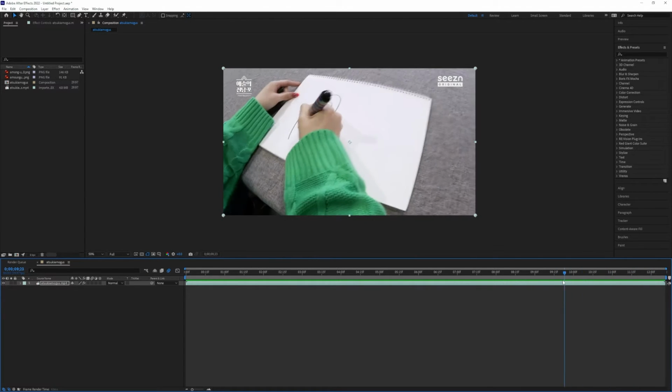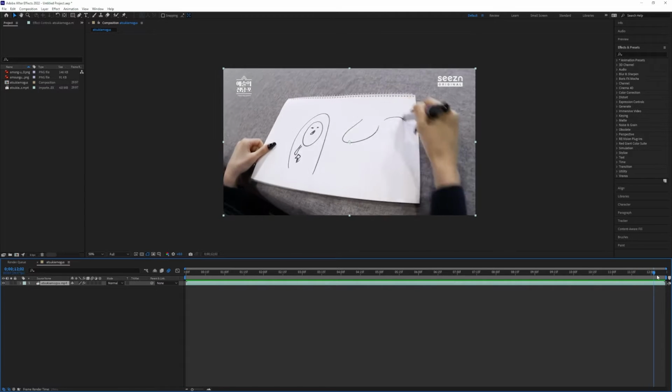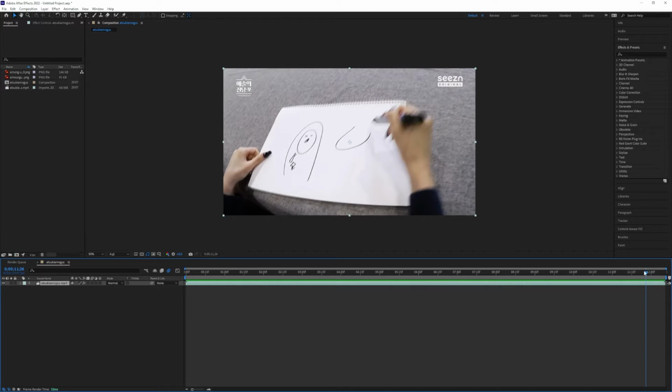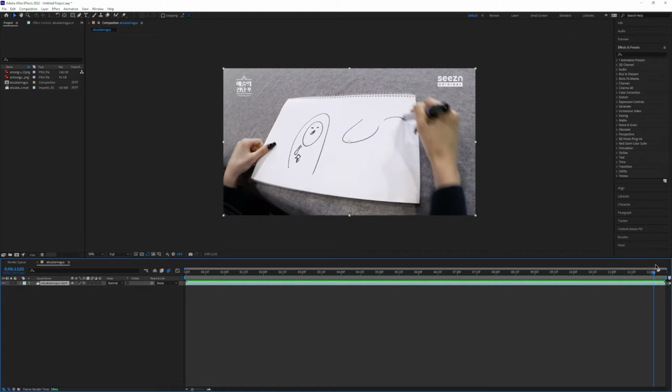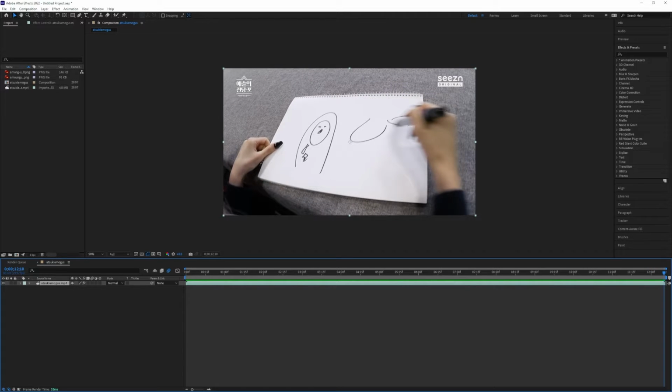I'm in After Effects right now, so I have my little video here. There are multiple ways you could do it. The step I want to do is track the surface, so whatever I place on top is going to move with the camera to make it look like it's on the paper.